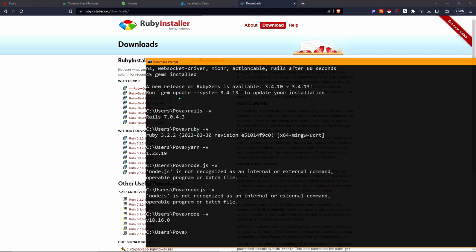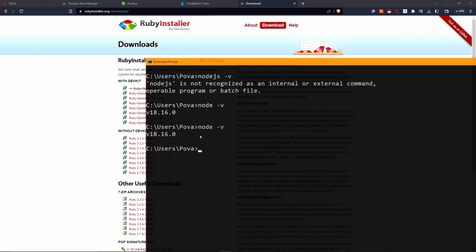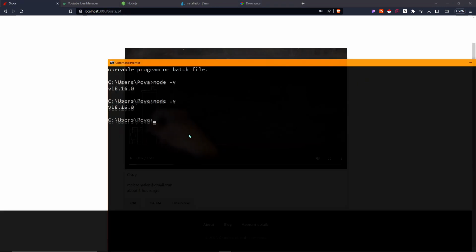And then you can just run the command node -v. And it gives us our version. If you're not getting your version, that means it's not successfully installed. So just make sure that you have everything installed. Okay, so now it looks like we have everything installed to get started developing with Rails.